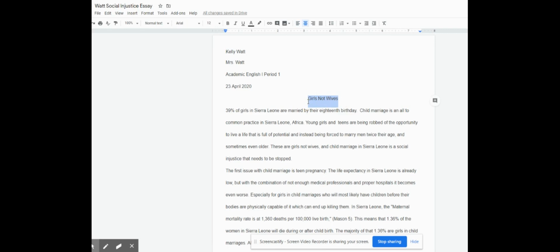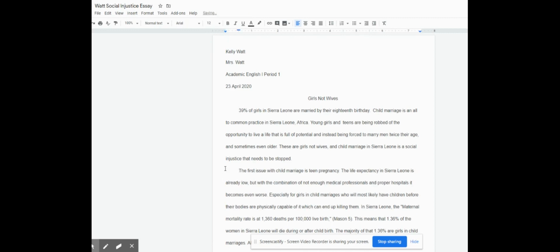Leave it as is. The next thing I'm going to do is indent the first line of each paragraph. I'm going to use the tab button on your keyboard. Here's her next paragraph. Hit tab, and then keep continuing until you get down to the conclusion.